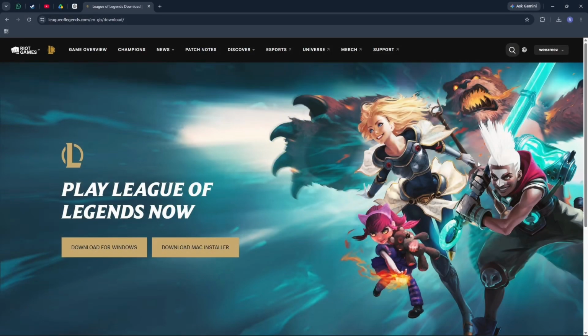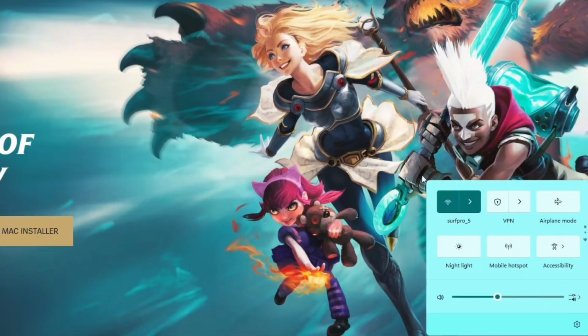In this guide, I will be showing you guys how to fix League of Legends login issues. Let's get started. First thing you want to do is check your internet connection. Make sure you have a stable internet connection, or you can switch between networks and give a fresh restart to your router if you're using Wi-Fi.